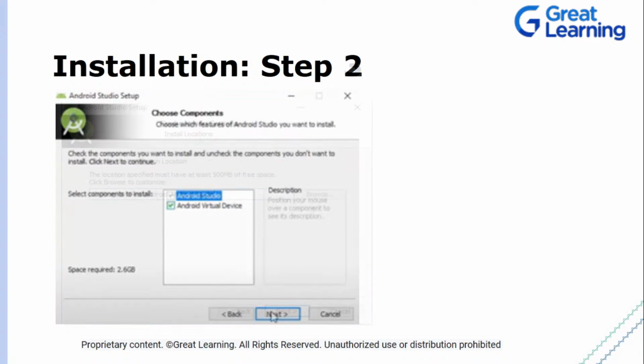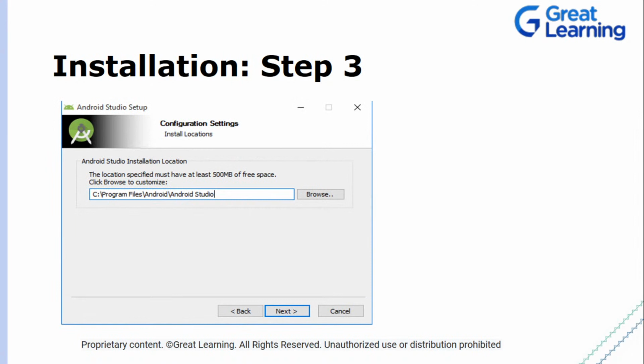Just click on the next button, and then the third step is the location. If you want to change it, you can, but I don't think you need to. You can have Android Studio downloaded in Program Files, Android, and then Android Studio. This is the location where your Android Studio will be installed. I think you should keep it as it is, but if someone wants to keep it in D drive, you can change it. Then click on next.